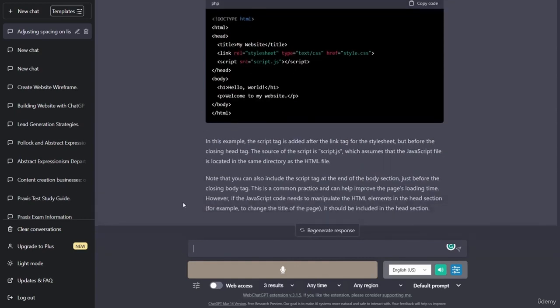All right, so here it has suggested two locations, and the first location was in the head of the HTML file. So it then said that you could also include it at the end of the body section just before the closing body tag. And it also said that that was a common practice to help improve the page's loading time. So if we are not going to be adjusting anything in the head with the script tag, then we could put it at the bottom of our body section.